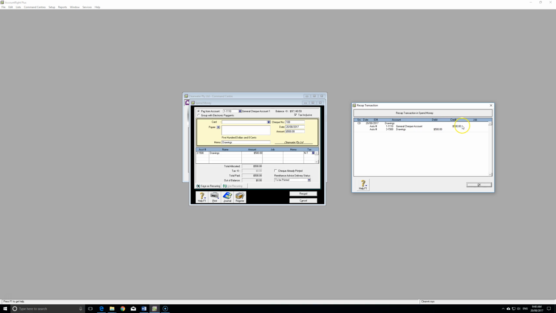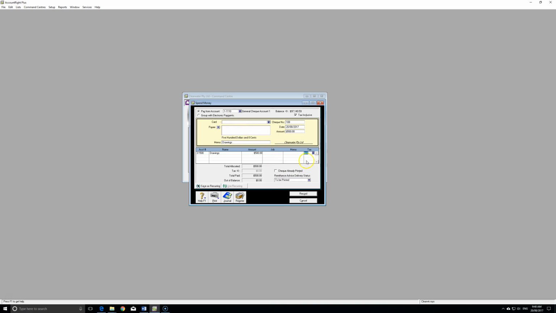So we're decreasing the bank account by 500, where we're increasing our drawings account by 500, which is a contra equity account. So that will decrease our overall equity. Yep, so that's how you do a spend money in MYOB.